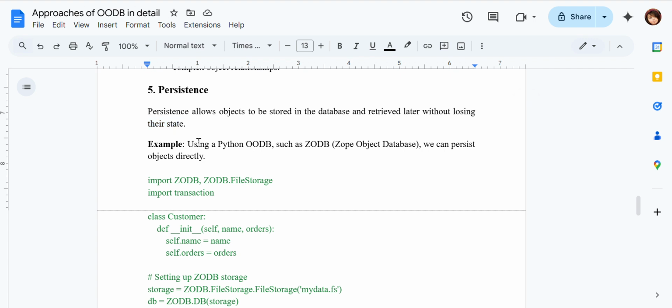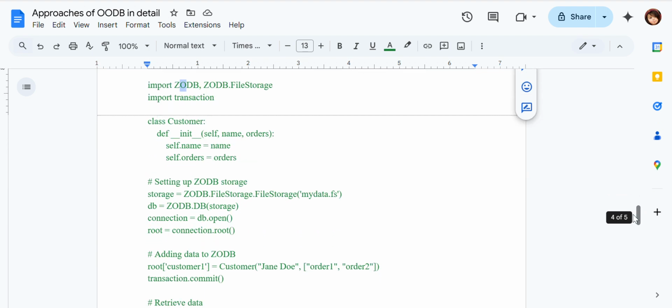So here in Python for OODB we use something such as ZODB, which is nothing but the Zope Object Database. We can persist objects directly. By importing this library, we can perform transactions as well. Which means that when you are doing multiple transactions at the same time, the state of the object will get persisted.